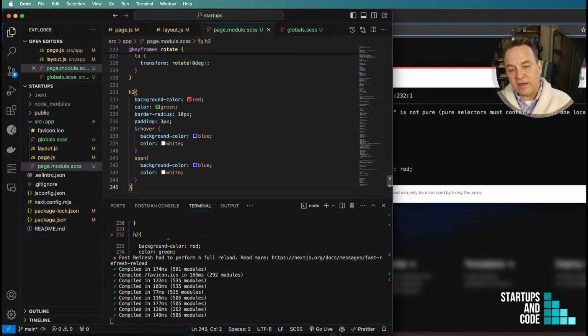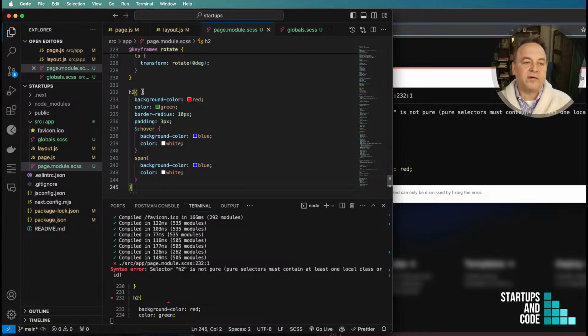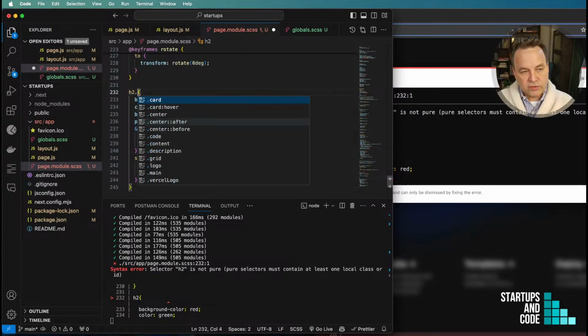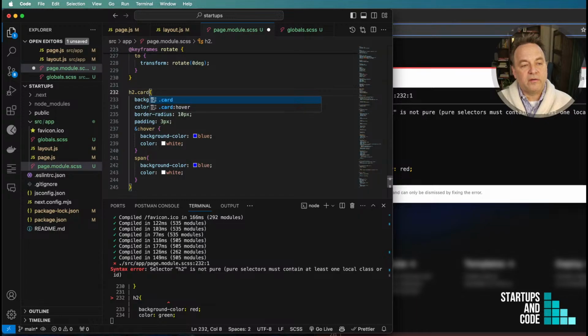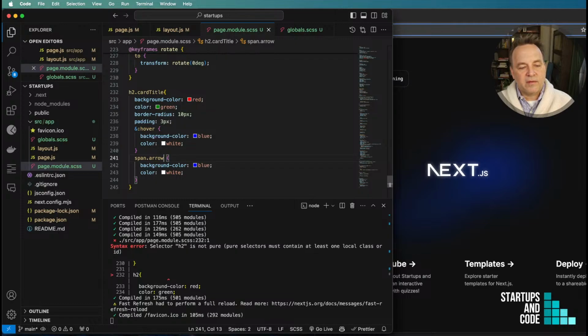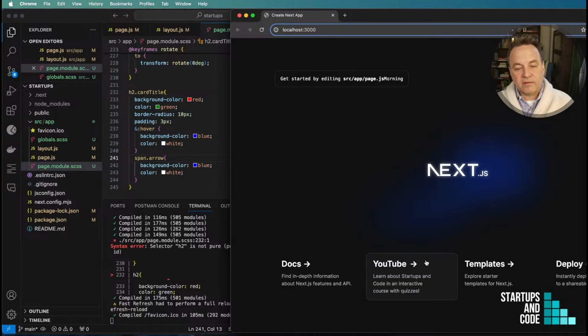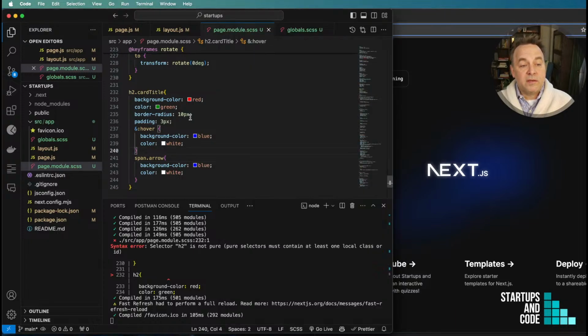We're going to get that error again, right? Because it's a pure selector, right? But we'll do h2 dot card title. So that'll be good. And then we'll do span dot arrow because that's literally what it is. So now all of that is working, but none of this got applied. Why? Because I gave it a class and nothing has that class.